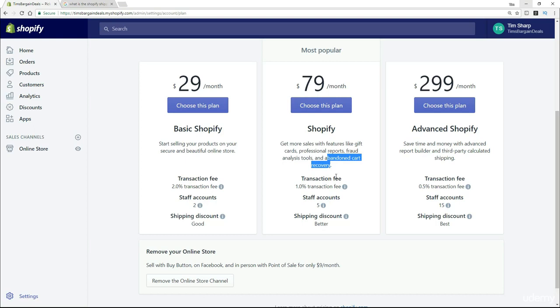Because two thirds of people, believe it or not, when they get to the checkout will leave without actually paying. And abandoned cart recovery is a massive part of e-commerce. Now, this plan has the abandoned cart recovery system built into it. But that doesn't mean that on this cheaper plan you can't install an abandoned cart recovery app.